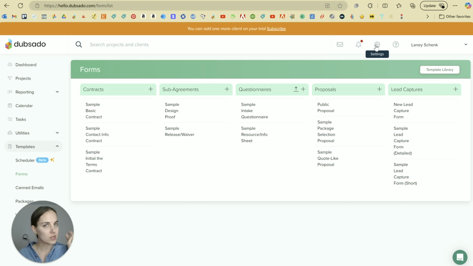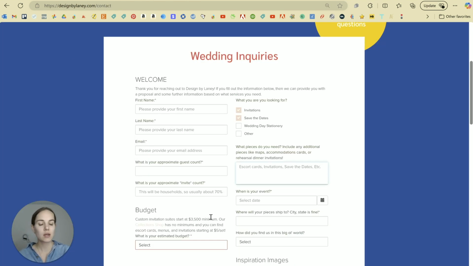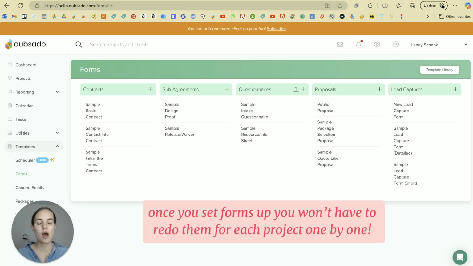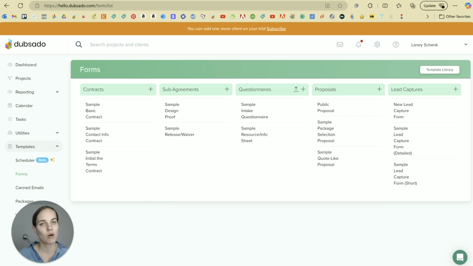Fill out your 3 sections of settings, get your contract added in, which you probably already have, and then get your lead capture set up. The great thing is that if you ever make any changes to your lead capture form, anywhere you have it embedded, they will automatically update. So once you do these types of things, you don't ever have to redo them by job, and Dubsado is going to help you automate all of that.